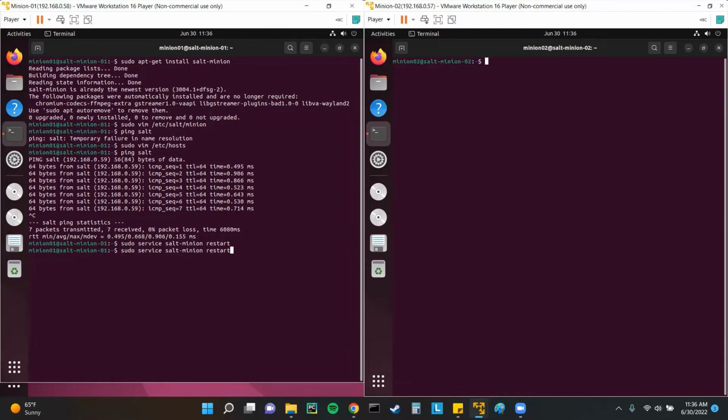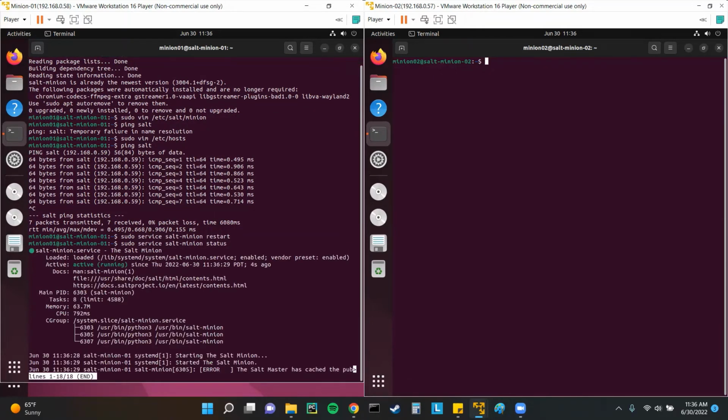Okay, so let's check its status again after it has restarted. It is running right now. The salt minion sends a connection request using the hostname found in /etc/salt/minion_id. So let's check what that is. Let's open that.